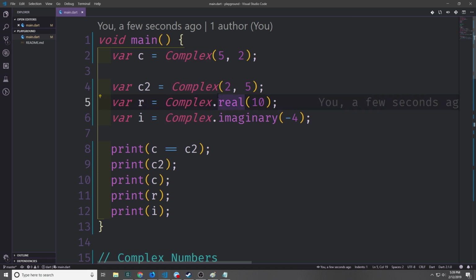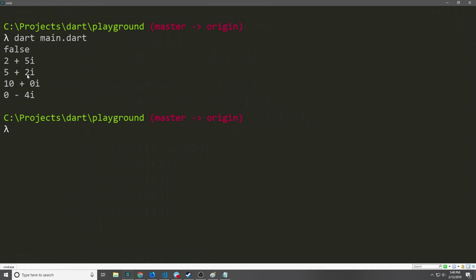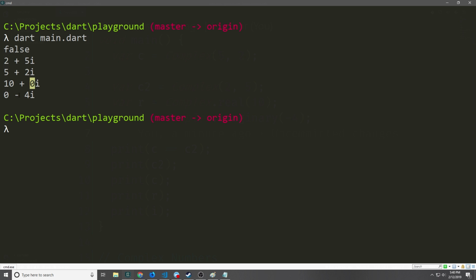R equals complex.real, pass in 10, and this will create a complex number where we have 10 for the real component and then 0 for the imaginary component. And then we can do the same with complex.imaginary and -4. And of course we can print all of these out as well. So as you can see here, we do get our two new complex numbers printed out, and they do have 0 for the imaginary number and 0 for the real number respectively.